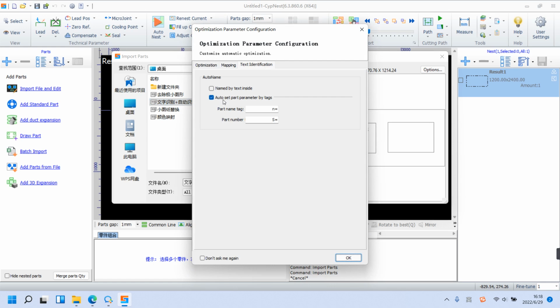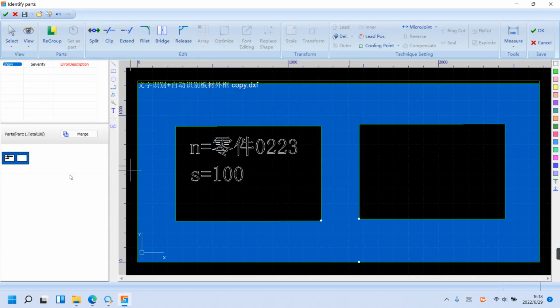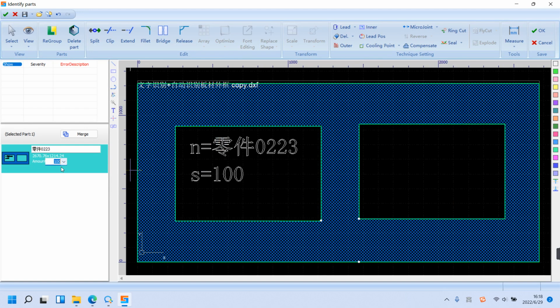this auto set part parameter by text. Select it to input the letters that represent the name tag and number as we import the file. Now look, we got 100 parts named part 0223.